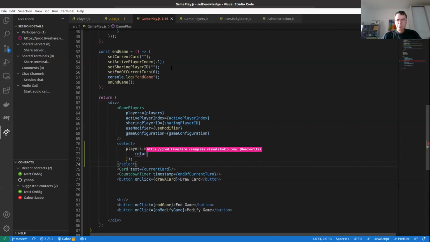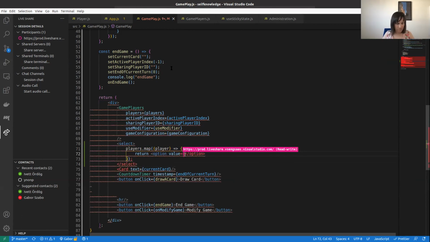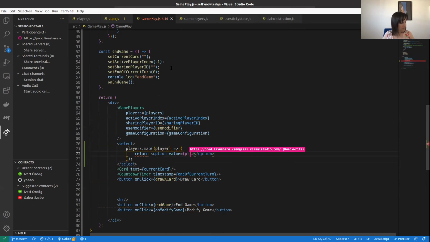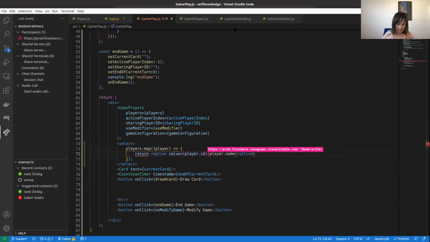And this is an option. No, this is an option. And the value will be the player ID. And then we will have a player name here. Let's look at how this looks.